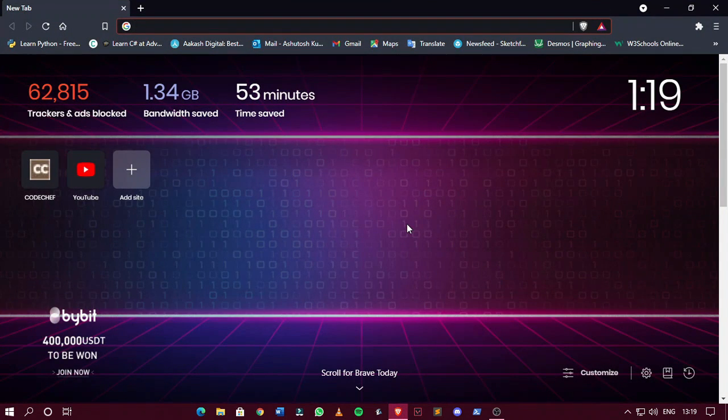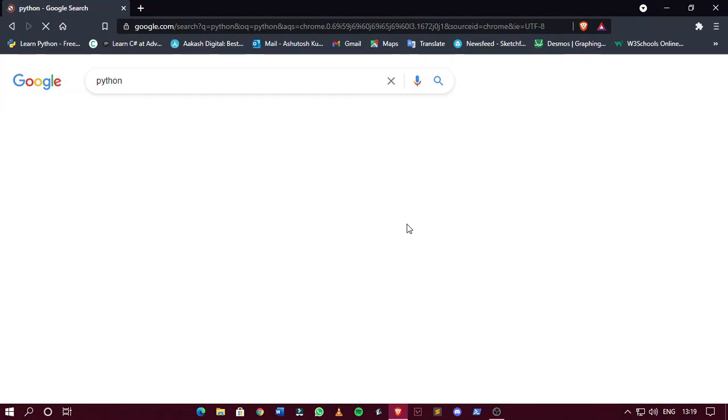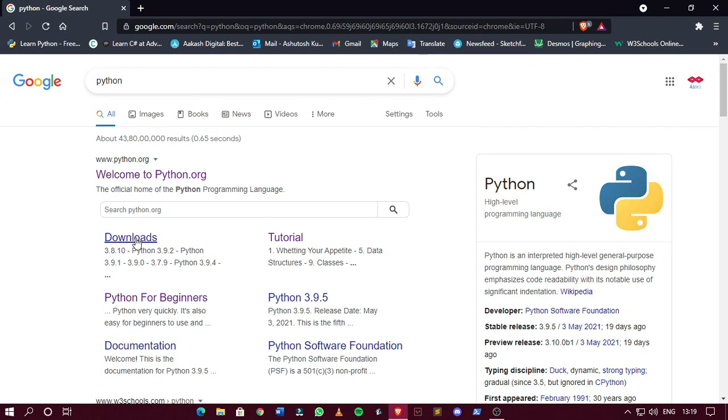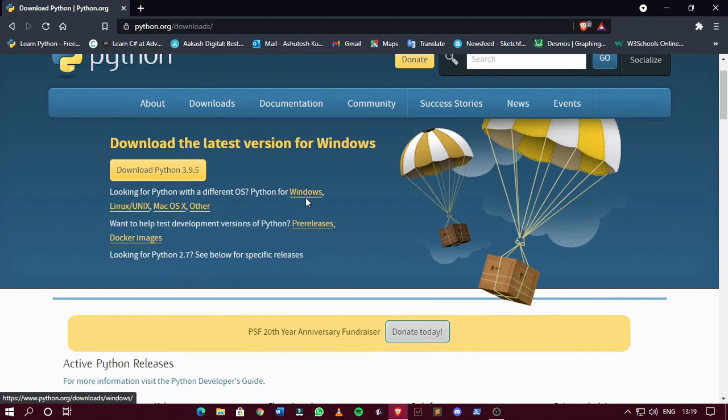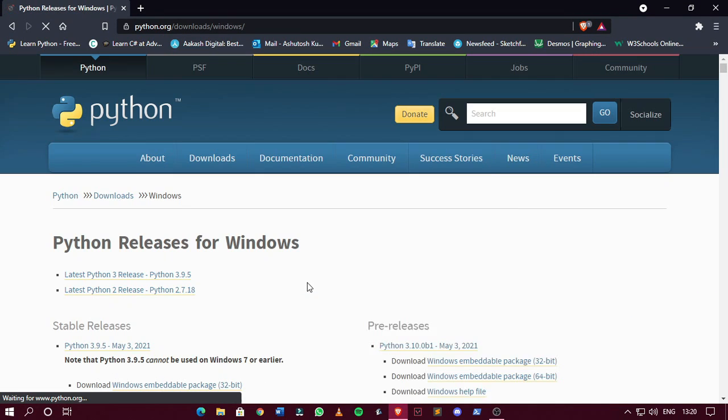So open your browser, anyone. I'm using Brave here. Go and search for Python. This is the page which will open. See here, it's downloads. Click on the downloads. Now here, if you have Windows like me, download this one. And if you have Linux, download this one. If you have macOS, download this one. And if you don't know what you are doing, download this other. Okay, so click on anyone which you want to download.